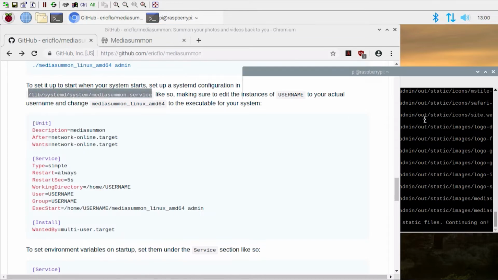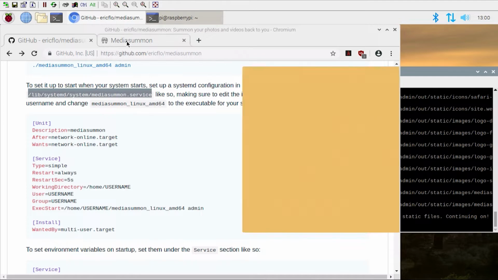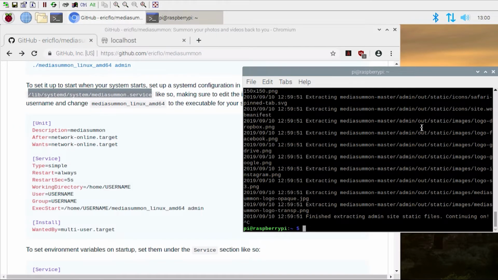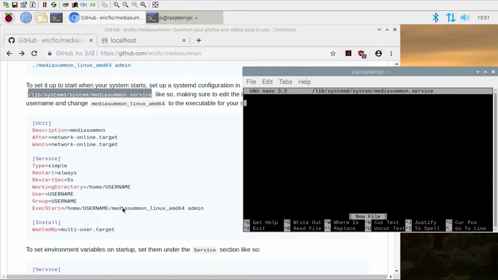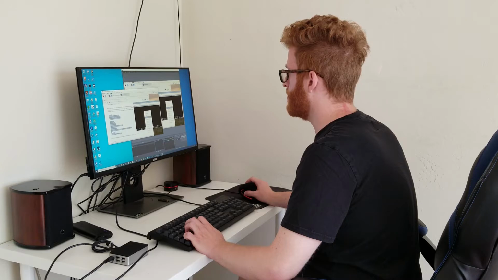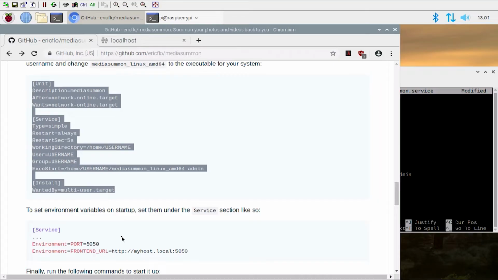So I'm going to copy this. I'm going to stop this. Let's make sure that it's not running. If I hit refresh here, it's not running, so it's definitely stopped. And now we're going to go sudo nano, and we're going to edit this file right here. I'm just going to copy this and paste it in here.